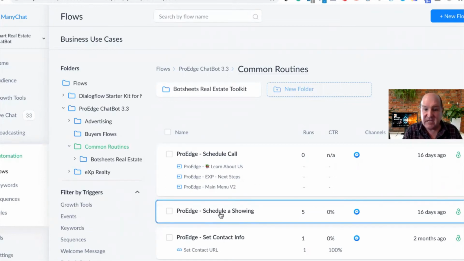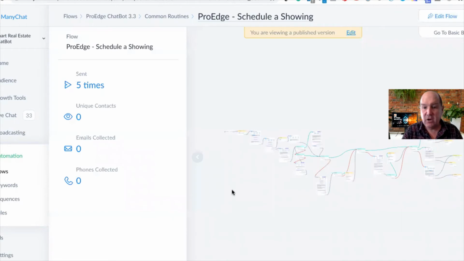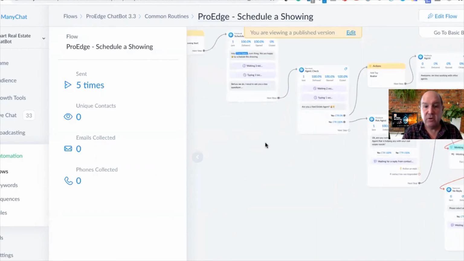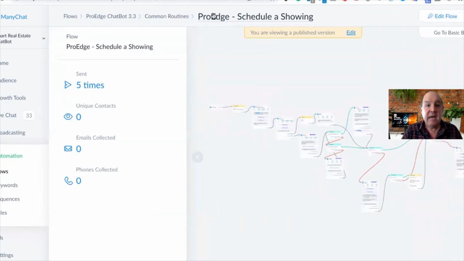Down here, I have a schedule showing flow. So I just want to show you how to get that link to put in Botsheets. This is the flow that's going to ask them, are they working for a realtor, are they a real estate agent, or are they working with an agent? That's what this flow is doing. And up here in the URL in ManyChat, I'm going to grab this last piece that says content and then all those numbers. So I'm going to Control-C that and ignore these front numbers here. They are the actual folders where my flow is located. I organize my chatbot into folders to keep things organized. You don't want the folders in Botsheets, you want the content.